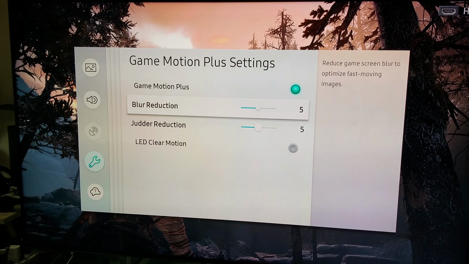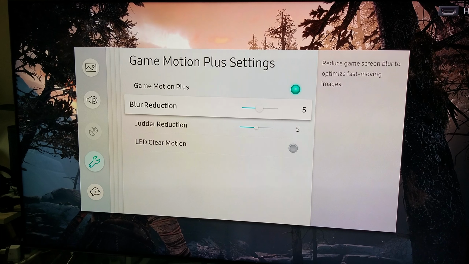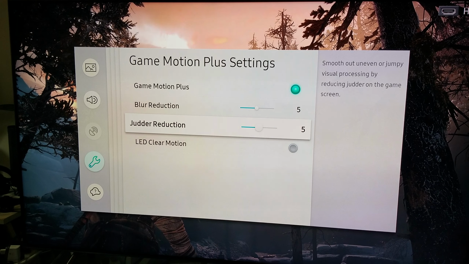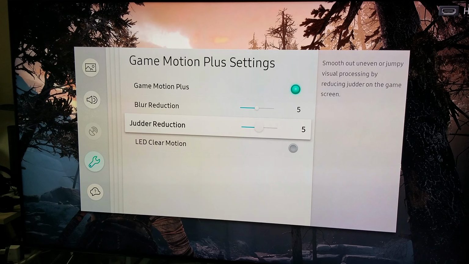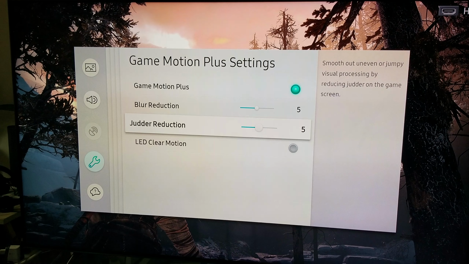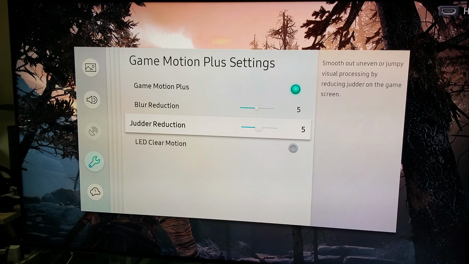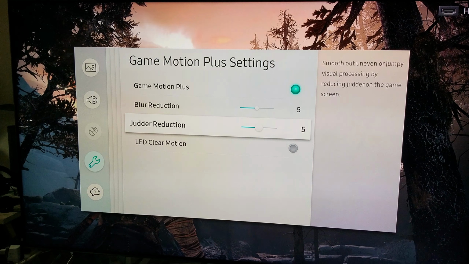So what I have here is blur reduction at 5 and judder reduction at 5. And I honestly believe this is the best. This is what I talk about when I say balanced. When I say keep something balanced, this is what I mean. Leave the blur at 5 and judder reduction at 5.